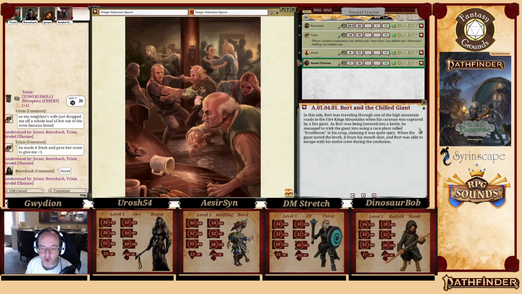One time I was traveling through the high mountain roads in the Five Kings Mountains when our caravan, much like the caravan today, was captured by an enormous fire giant. Must have been bigger than four houses. It was enormous. And this fire giant, it likes dwarves. Dwarves are considered a delicacy for fire giants. And as this giant captured me and my entire party, he tied me up. He put me on a spit over this huge kettle.